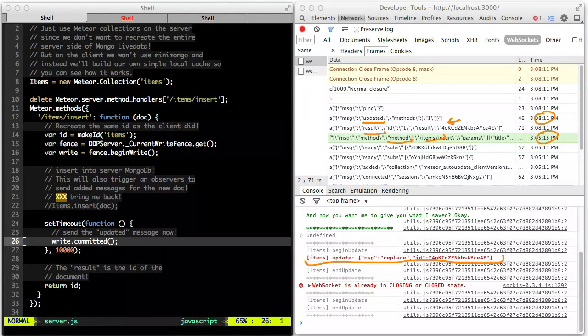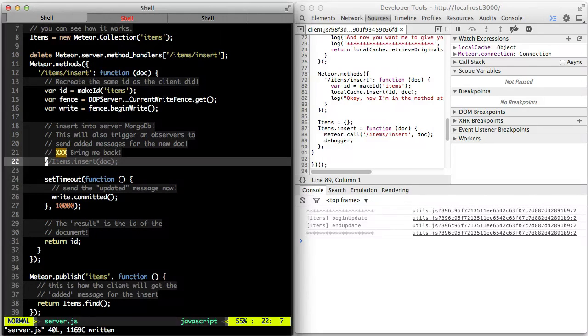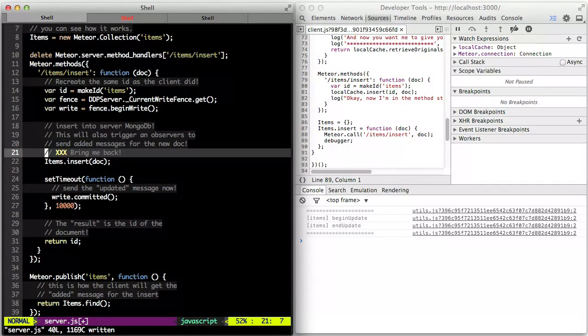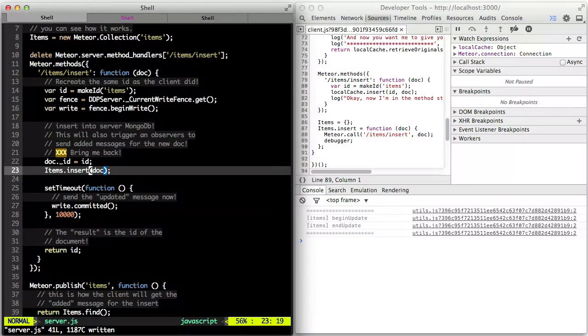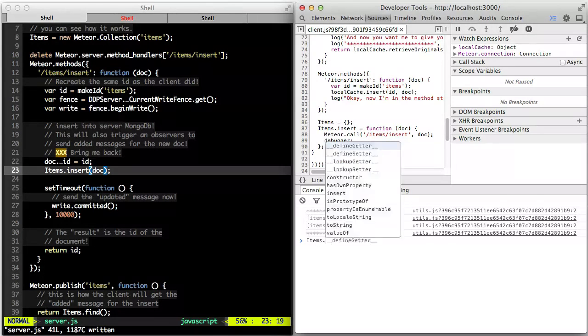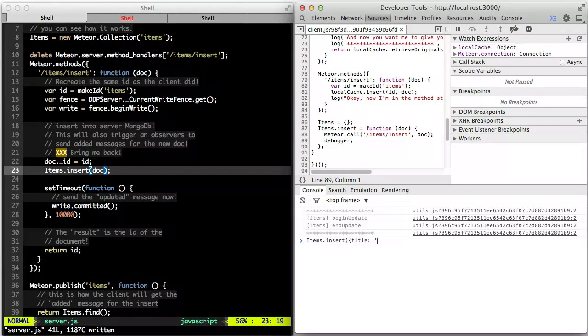Now let's look at what happens if we actually do send this added message. So we do the insert on the server. Let's actually insert the document into the server-side Mongo. And before I forget, let's also assign the proper ID to the document that we'd created above so that it has the same ID as the one created on the client. This time, we'll go over and we'll say items insert, and I'll give the document a title of a real insert.